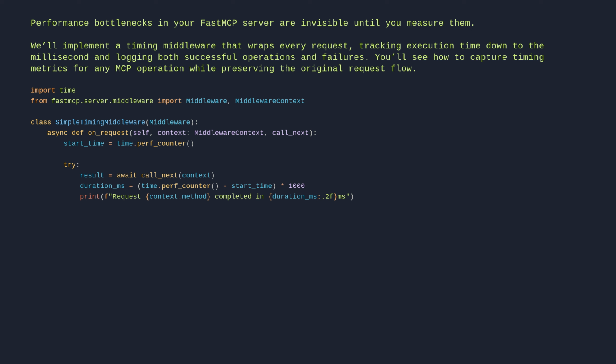return result. except Exception as e: duration_ms = (time.perf_counter() - start_time) * 1000. print(f"{context.method} failed after {duration_ms:.2f}ms: {e}"). raise.